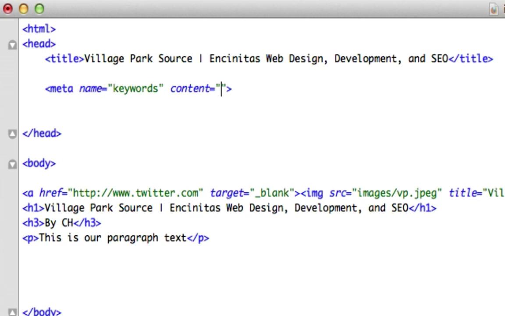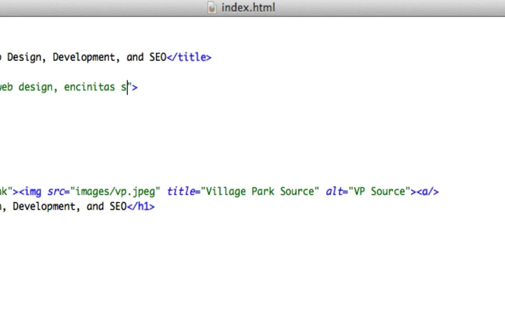So what you're going to want to do is put anything that correlates to your website. If you're having a hard time figuring out what to put for your content, for something like me, I would type my city. I would type Encinitas web design, comma, maybe Encinitas SEO or Encinitas search engine optimization.